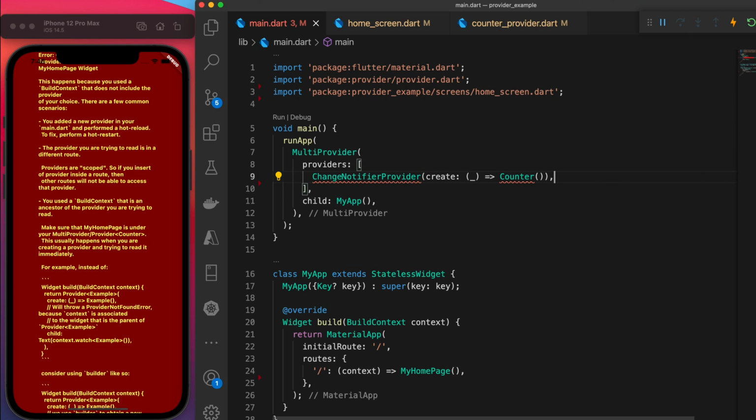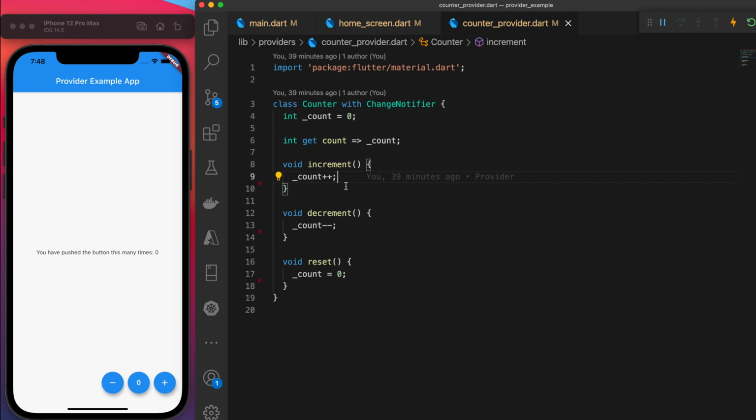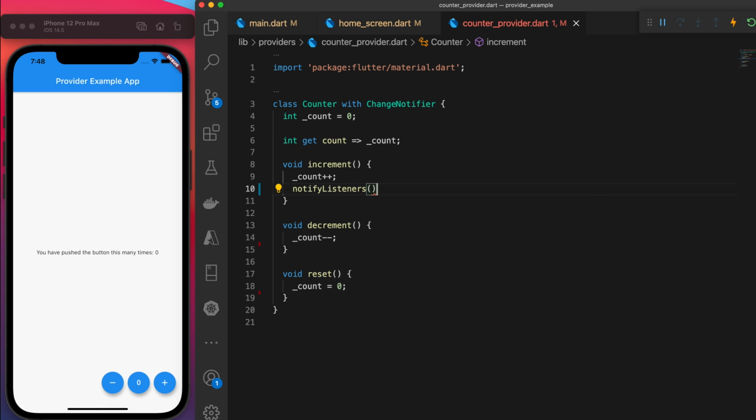Now go ahead and import the provider package and our counter provider. Now you can see everything is fixed, but when we click the buttons, we still don't get anything on the screen. And that is because although the methods are working, we're not actually notifying the listeners. So our provider is not registering any change. So inside of our counter provider, we need to add the notify listeners method.